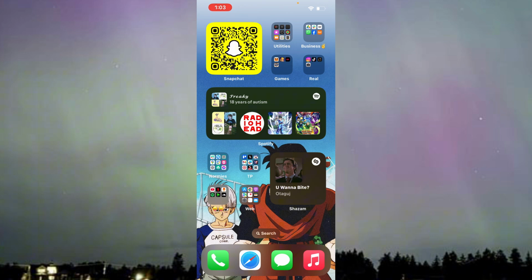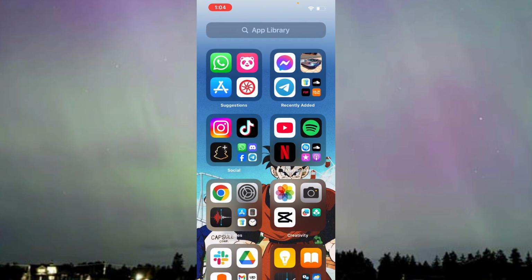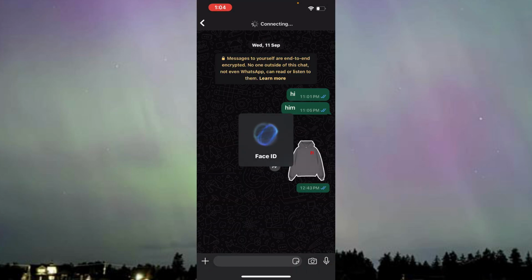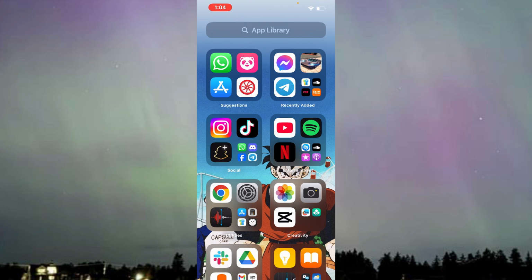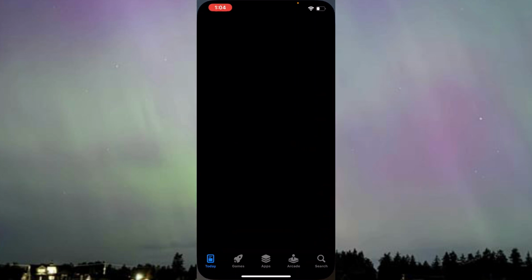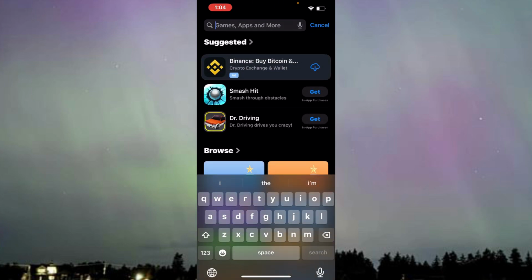So in order to send large HD/4K video files on your WhatsApp, you just need to go to WhatsApp. And before everything, you need to make sure that your WhatsApp is up to date. To confirm that, you just need to go to the App Store and type in WhatsApp Messenger.